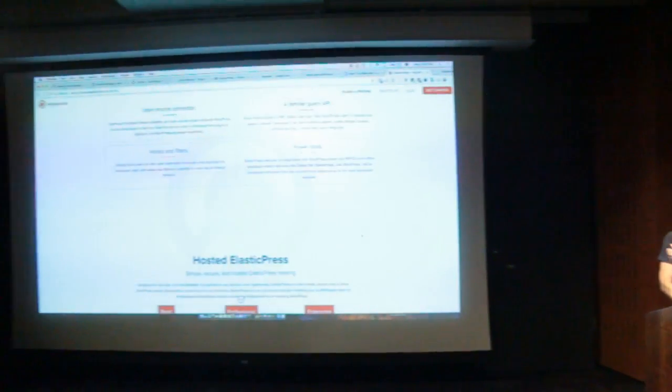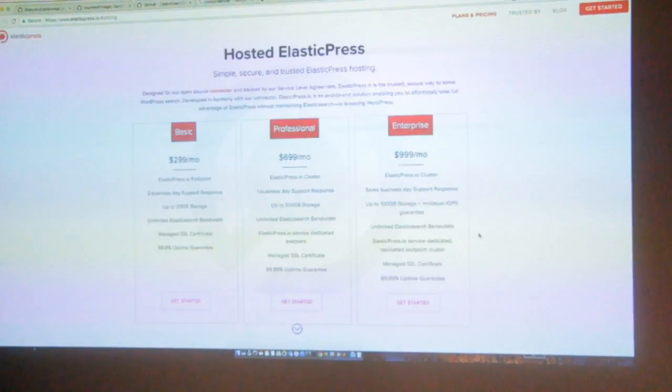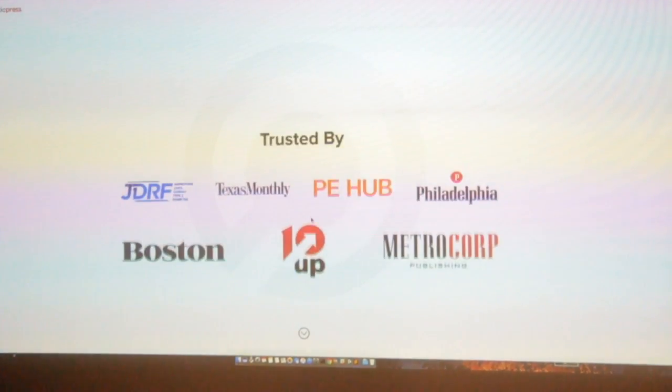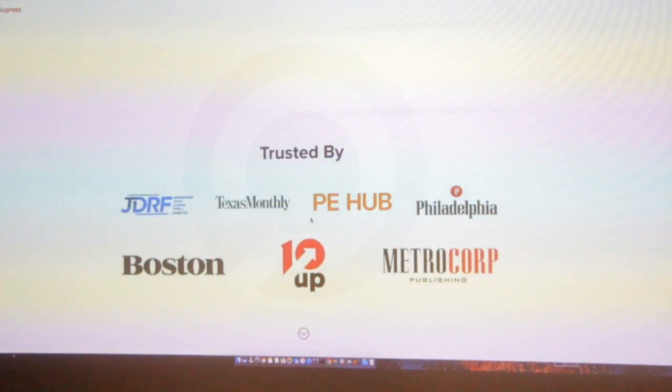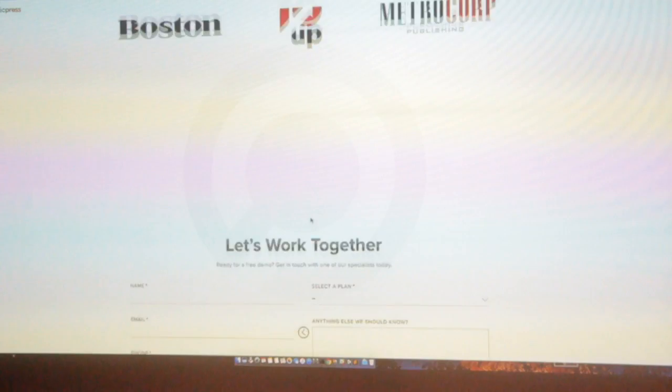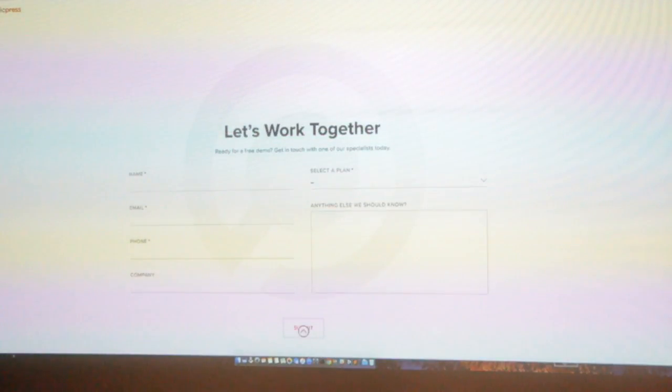The other thing is ElasticPress does offer their own hosted option. So if you don't want to do the command line install of Java and go through the whole configuration, you could pay them to do it. But you know, we're programmers. We like to do this stuff.